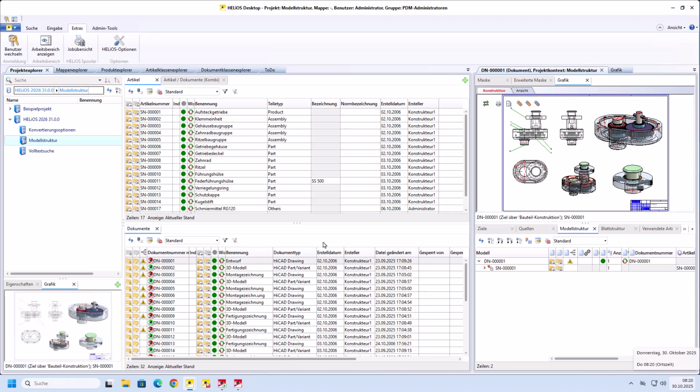Hello and welcome to a new HELiOS short clip, this time about Major Release 2026, that is, version 31.0. This video will focus on the new model structure and some of the functions based on it.